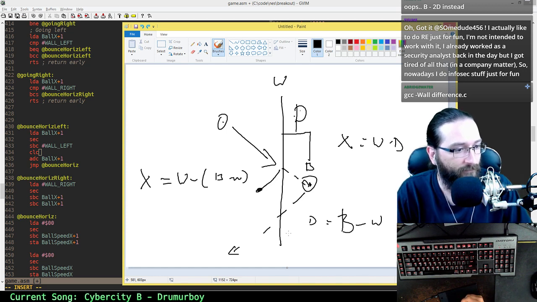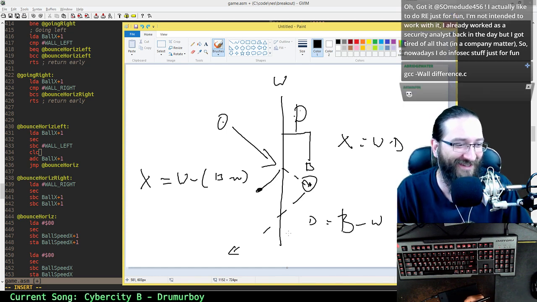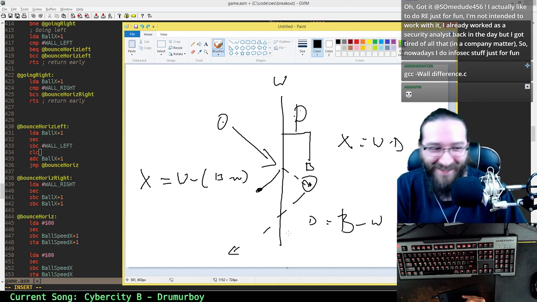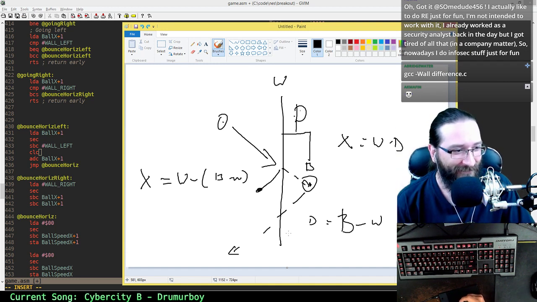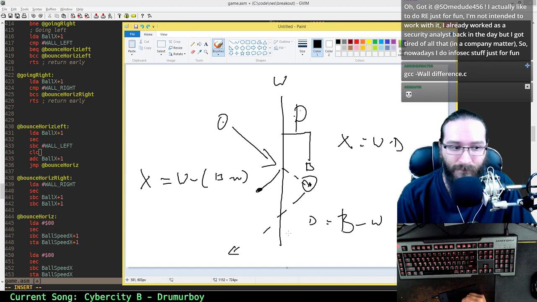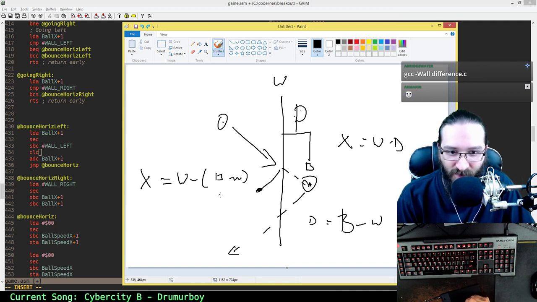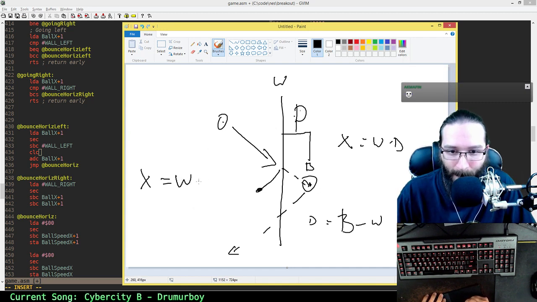Jesus, not that kind of wall, Bridgewater. But is my math correct there? Like, am I just a complete idiot? Let me write this a little bit more legibly. Right?